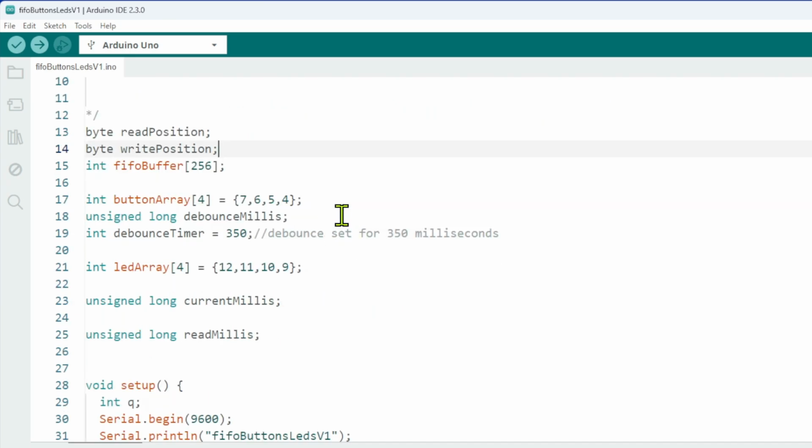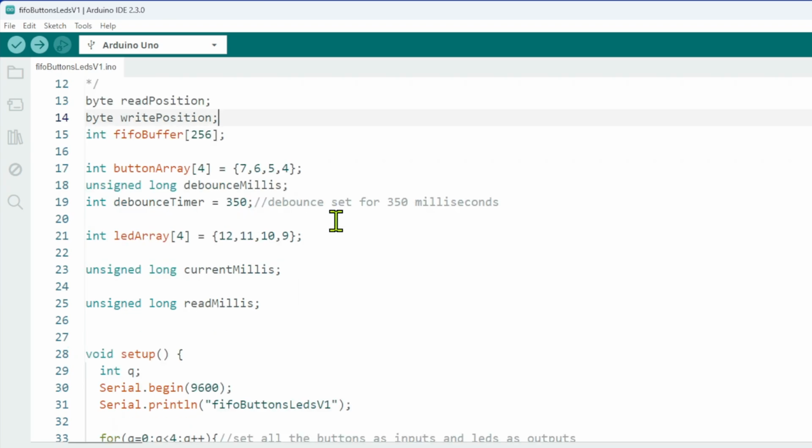I've got my buttons in an array. Rather than setting them up separately, I've set the pins in the array. So if you like, this button array now holds the pin numbers 7, 6, 5, and 4. For the buttons, I've got a debounce set. Now I've got mine set at 350 milliseconds because I'm getting old and slow on the buttons. If you're a bit quicker on the buttons, you probably want this at about 250 milliseconds. And then I've got an unsigned long that is going to store my debounce timer value.